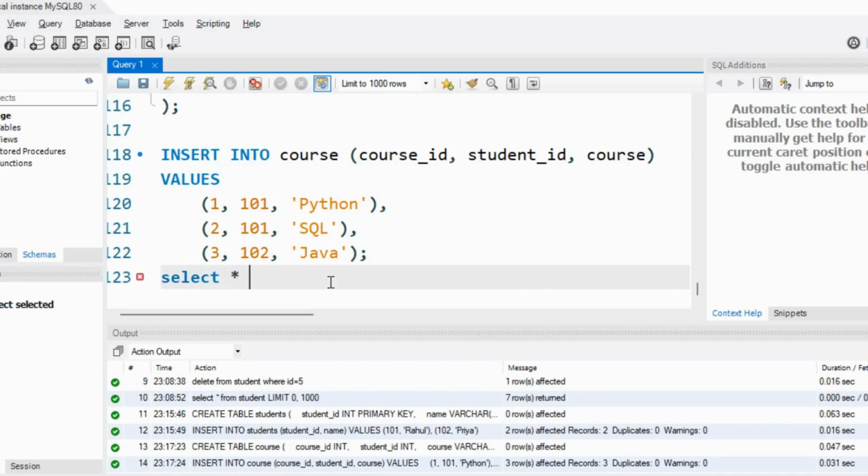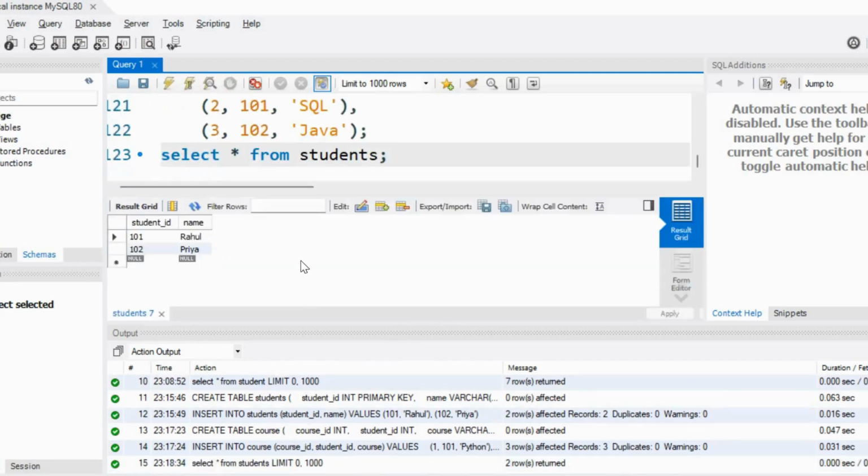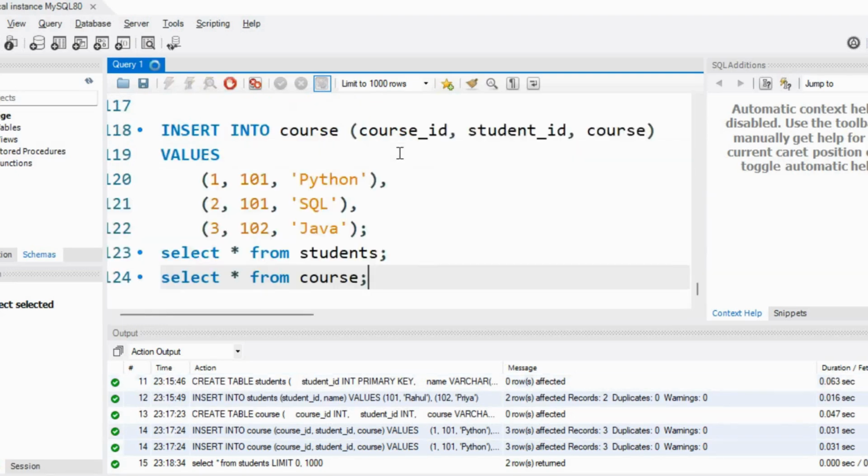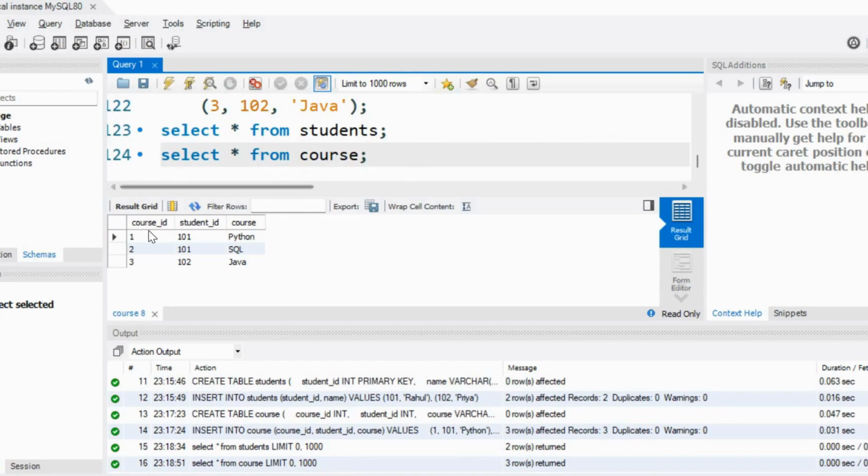Select star from students and semicolon and run. You can see student ID and name is over here. 101 Rahul, 102 is Priya. This is your parent table. Now second one is your select star from course, semicolon and run. This is your child table with course ID, student ID and course. Course ID is 1, 2, 3, student ID 101 and 102. Courses are Python, SQL and Java. Notice that the course table refers to the student table using a foreign key.